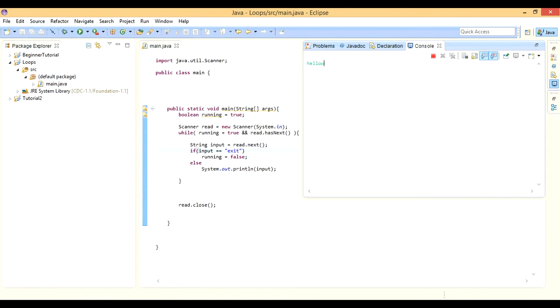So we'll say hello world, or I spelled it incorrectly, but who cares? And it looks like it works the same way. But now if I type exit, the program terminates. Oh wait, hold on. The program didn't terminate. That's interesting, because we set running equal to false.